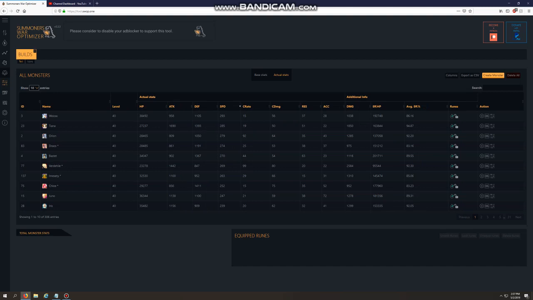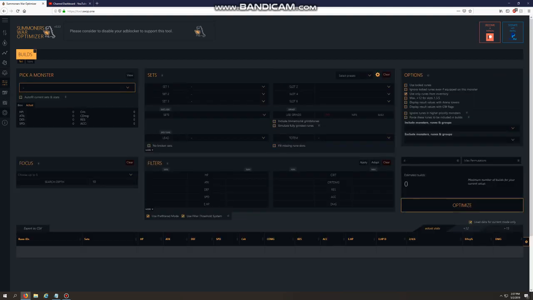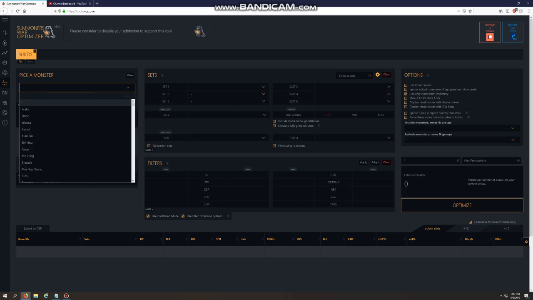Also, you can look here for average efficiency, even though I prefer the other tab. But this is a good way to see your monster's overall efficiency based on the runes that they have equipped. Don't worry about this priority list. So here, this is a good way.